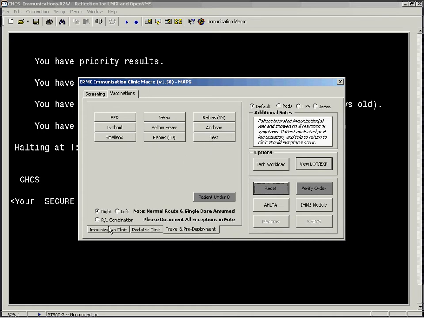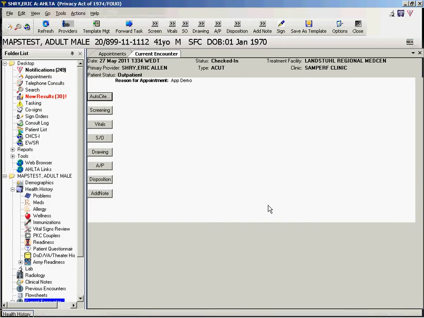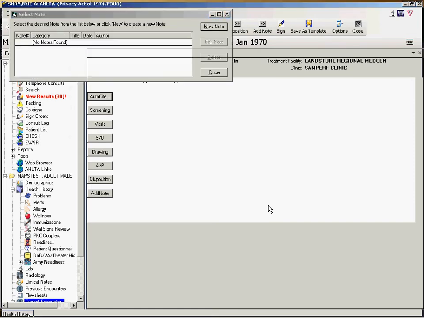For the sake of the demo, let's select the immunization clinic. Let's have a flu shot and HPV. At this point, all I have to do is select Alta. Now the macro takes over. No additional keystrokes are required from the user or provider to make any of these capabilities work.